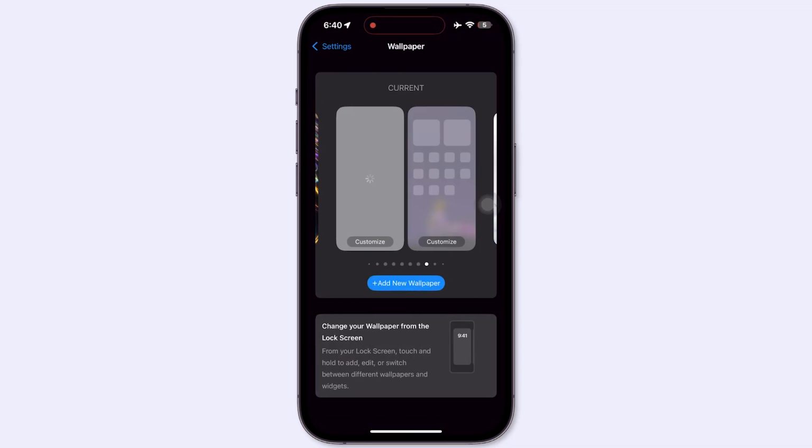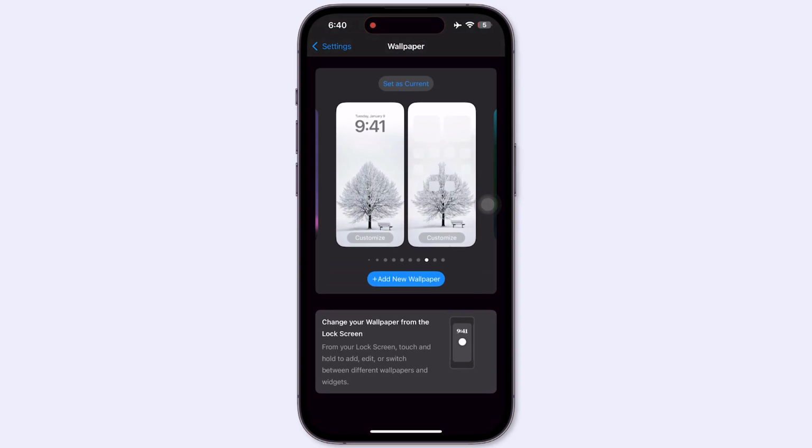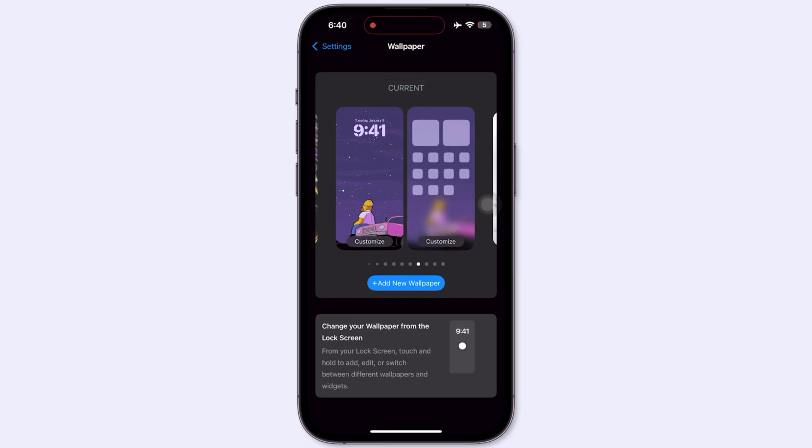You can see we have wallpaper. You can add in here a new wallpaper, and once you do add that video over here, you will be able to add it as live wallpaper, and that's the only way to do it.